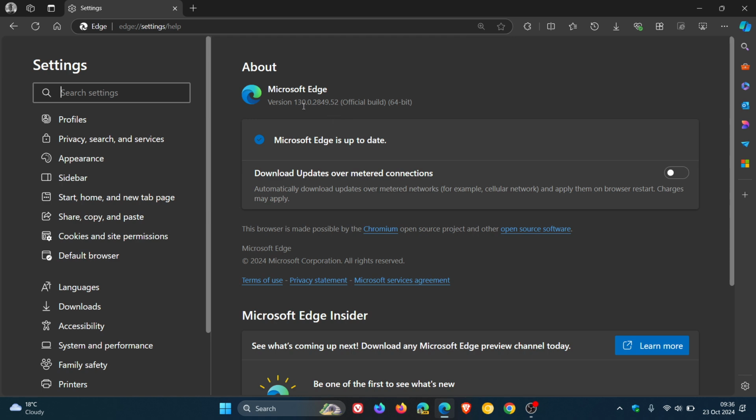Now, Edge version 130 rolled out last week, which is obviously the latest stable release. So this will be our first point release for version 130. And Microsoft says, once again, they have fixed various bugs and performance issues. That's all they tell us.